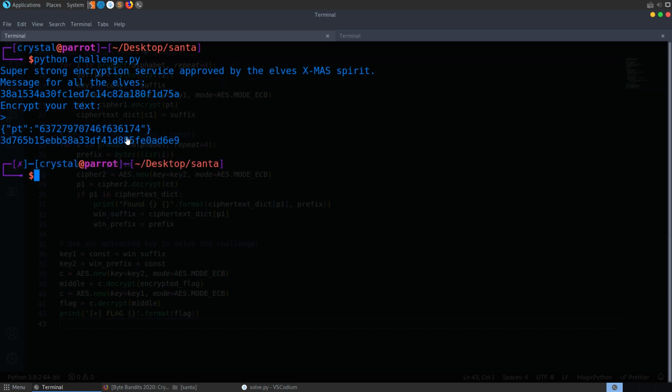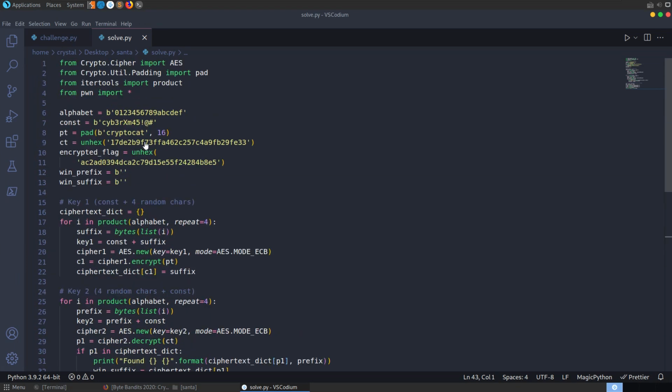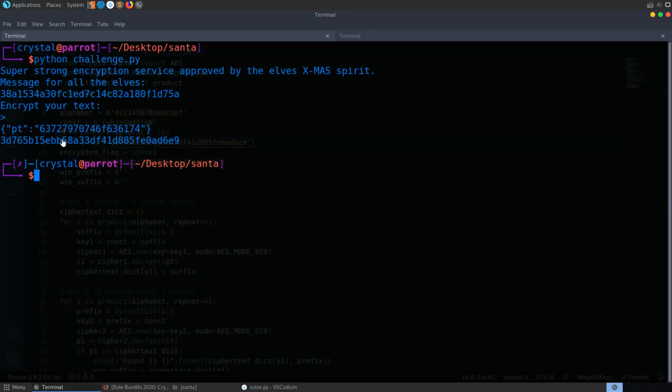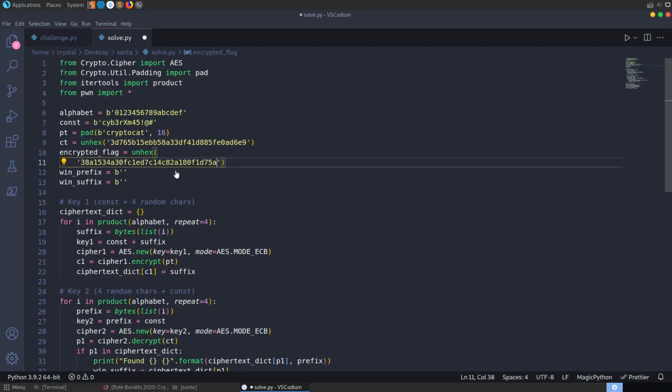We send that off and we get back our ciphertext. So in our script, we just update this and say that the ciphertext for cryptocat this time around was this value here, and the flag which it gave us, oh no, sorry, the flag's up here. The flag was this one, so we paste that in as well.